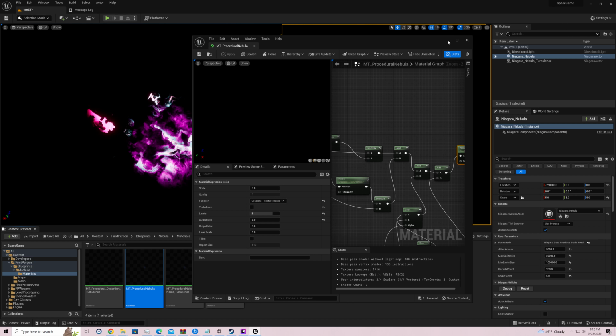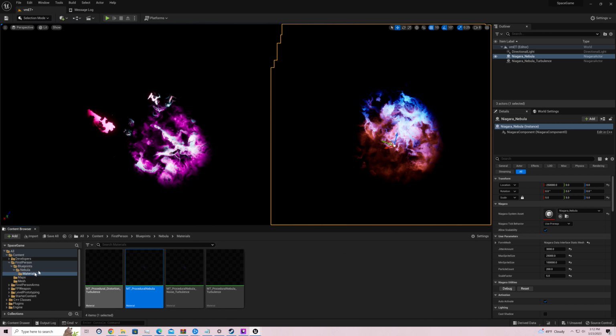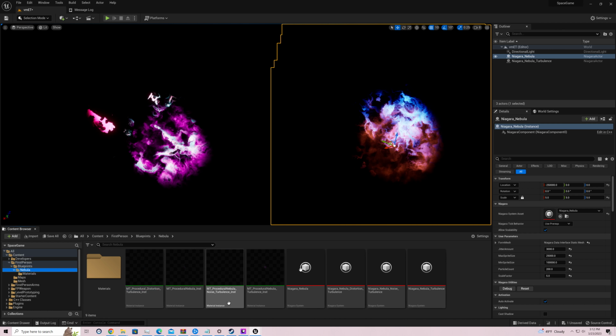So let's take a quick look at the particle system that we use to build that material. Okay, so the most important thing here is going to be the user parameters. Form mesh, jitter amount, max sprite size, min sprite size, particle count, scale factor. Okay, we're going to use these in our emitter, or in our noise component.